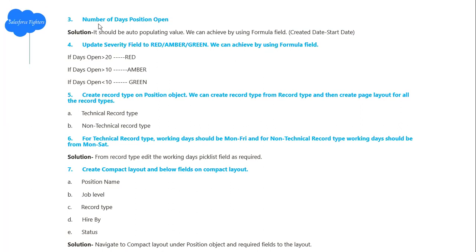Next, number of days the position is open. Solution: it should be an auto-populating value, which we can achieve by using a formula field with created date and today's date. Next, update the severity field to red, amber, or green. We can achieve this by using a formula field. If days open is 20, red; if 10, amber; if under 10, green.